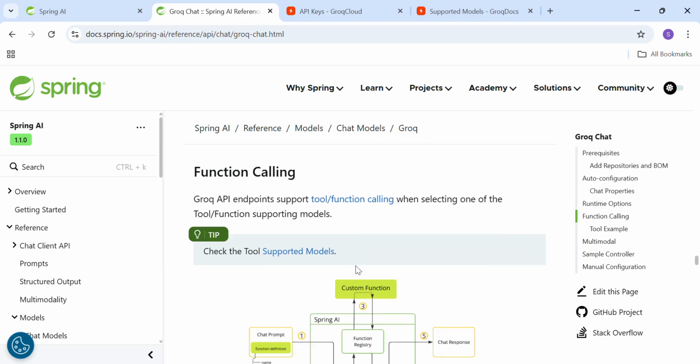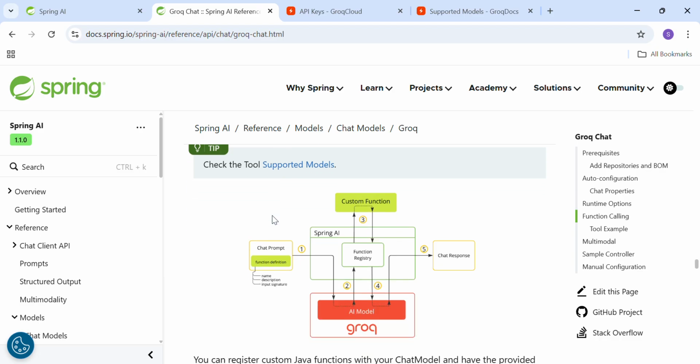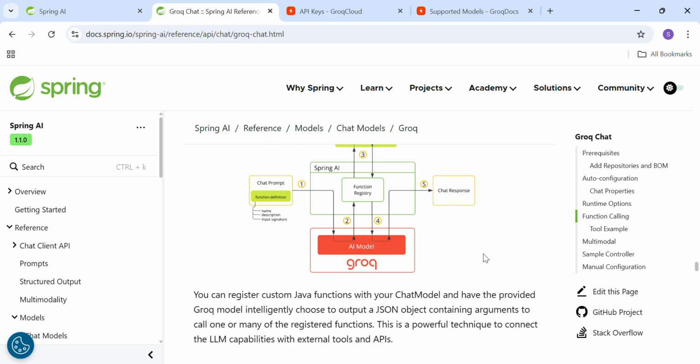Function calling. The Groq API endpoint supports tool or function calling when you select one of the function-supporting models. So this is a custom function. If we give a chat prompt with name, description, input, and signature in the function definition, it will connect to the AI model, then the function registry. Once we have the function registry, we can write our own custom function. Then it will come to the AI model, and then we will get the chat response. This is how chat tooling will work.